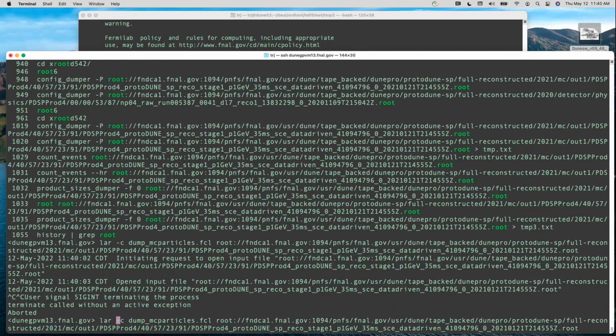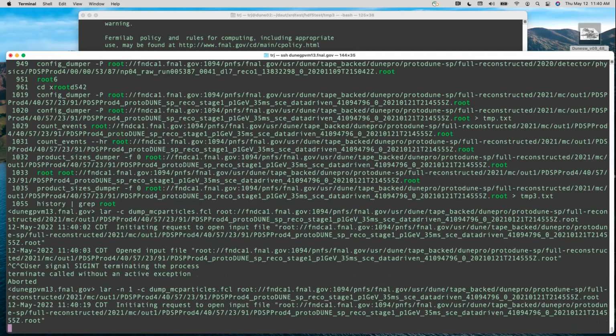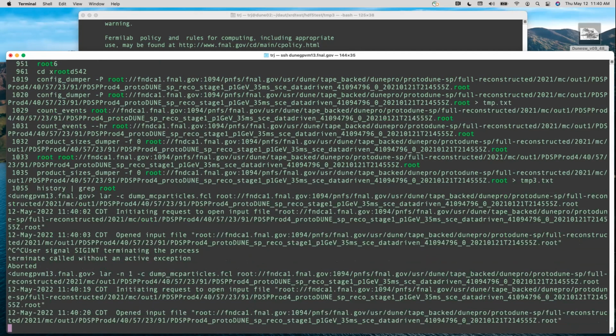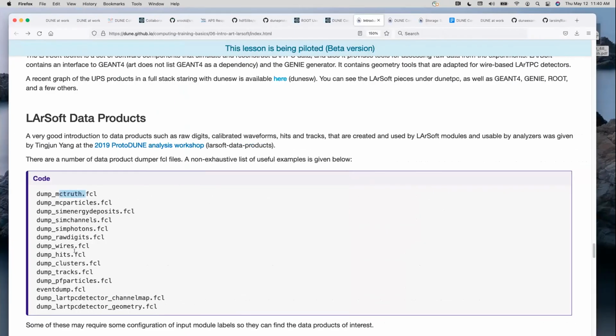I'm going to say -n 1 because I don't want to dump all the events' MC particles. That's a lot. Remember, MC particles was the number one data product in the product sizes dumper. And the good thing about dump MC particles is that it makes an output file instead of dumping everything to the screen. Well, some of these dumpers, I think, will dump things to the screen.